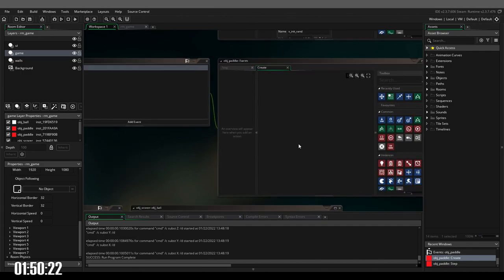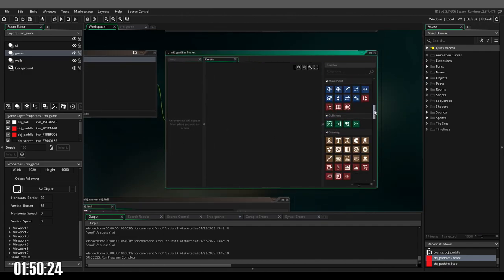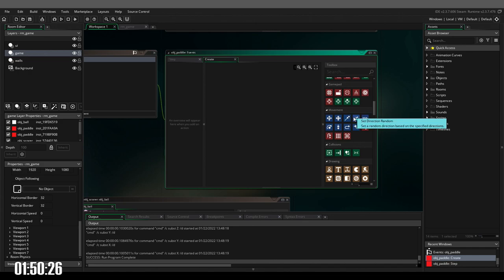So on creation, actually, let me see if I can. I should probably set this thing's speed of an instance, type direction, and set that to, let's make this 7. So it's not going to be as fast as the ball.